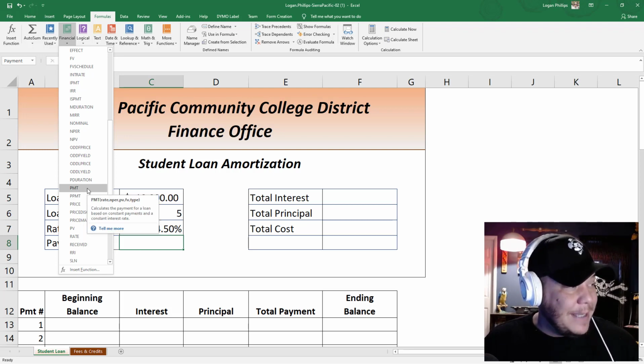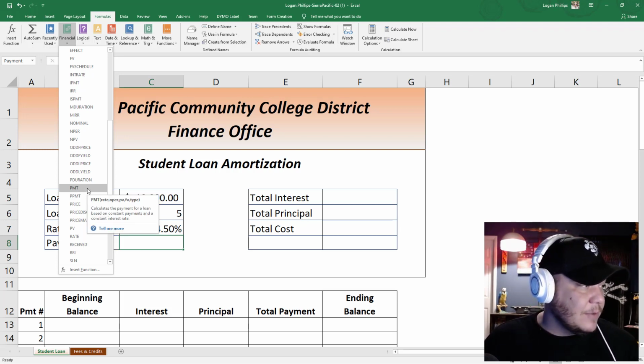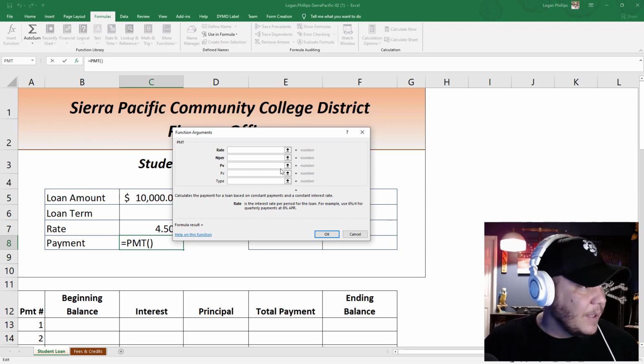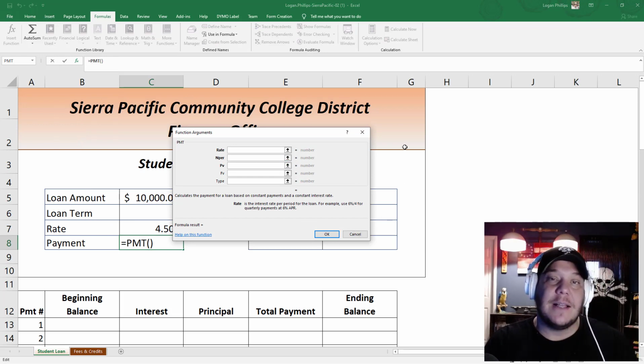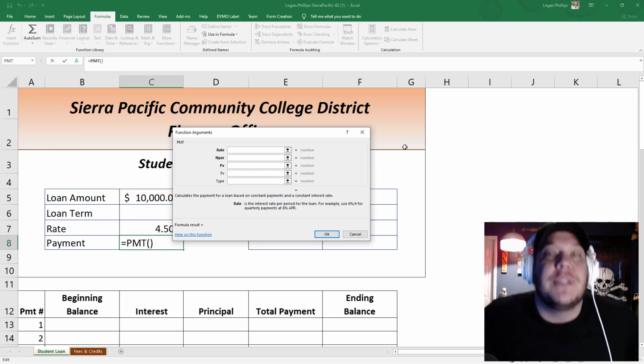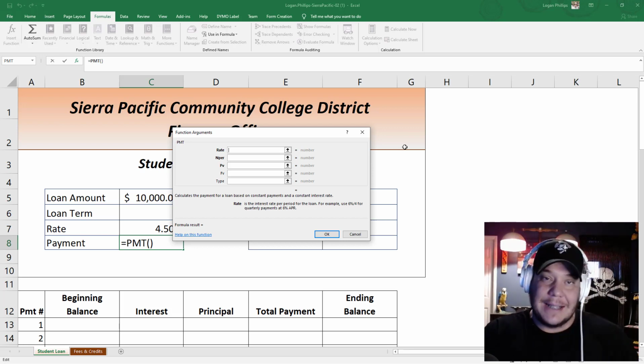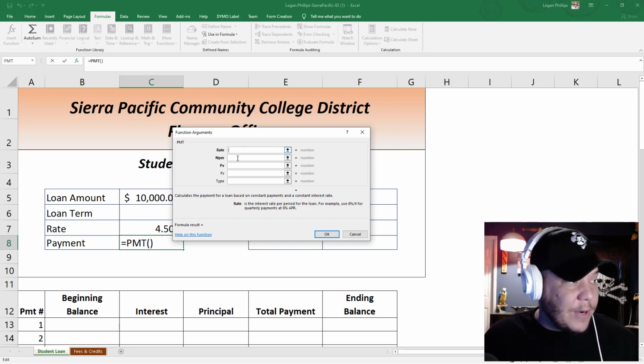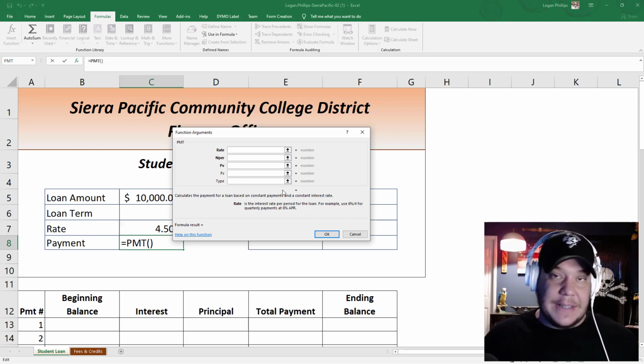We are looking for PMT, payment, whatever you want to call it. Now this is going to give you a dialog box launcher that allows you to walk through this formula, so we get exactly the information we want. We're going to be putting in our rate, our NPER, our PV. We're going to leave blank the FV and the type.